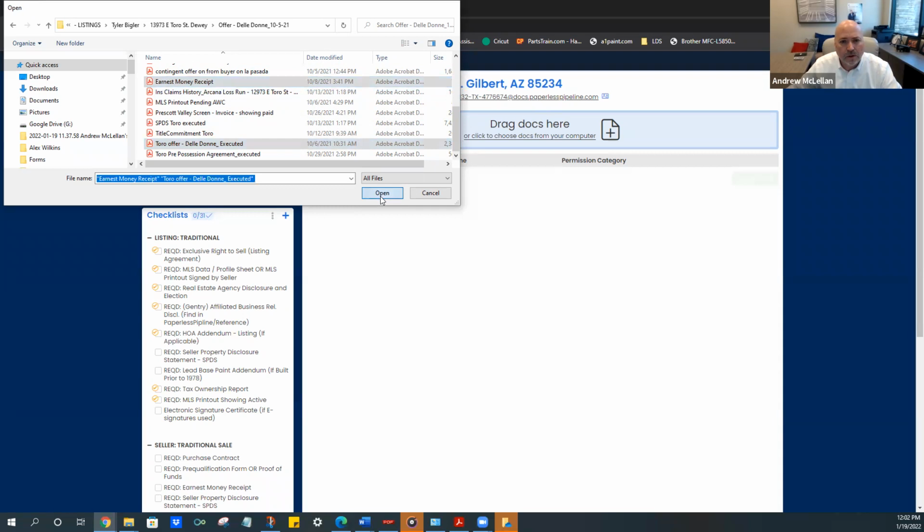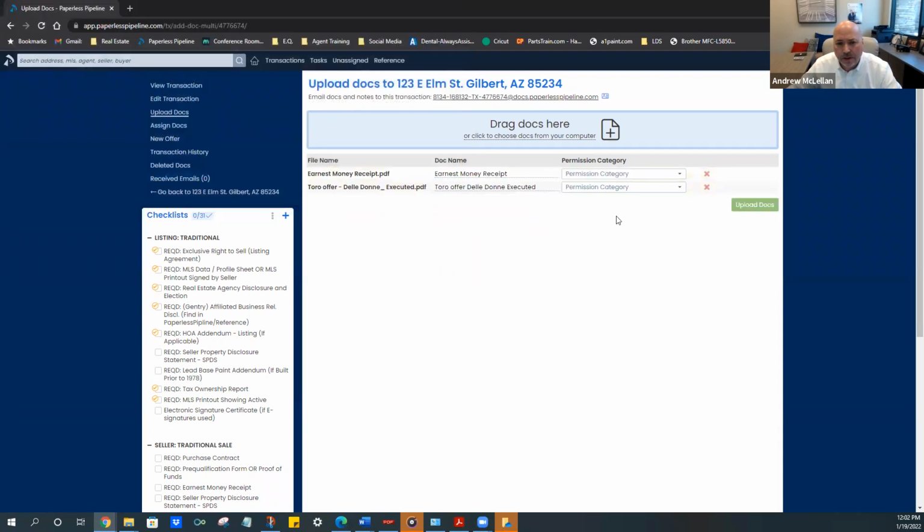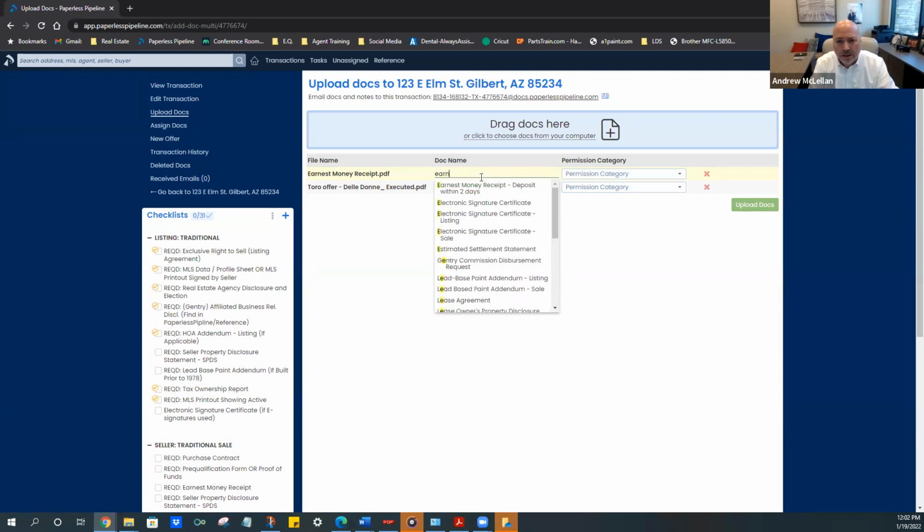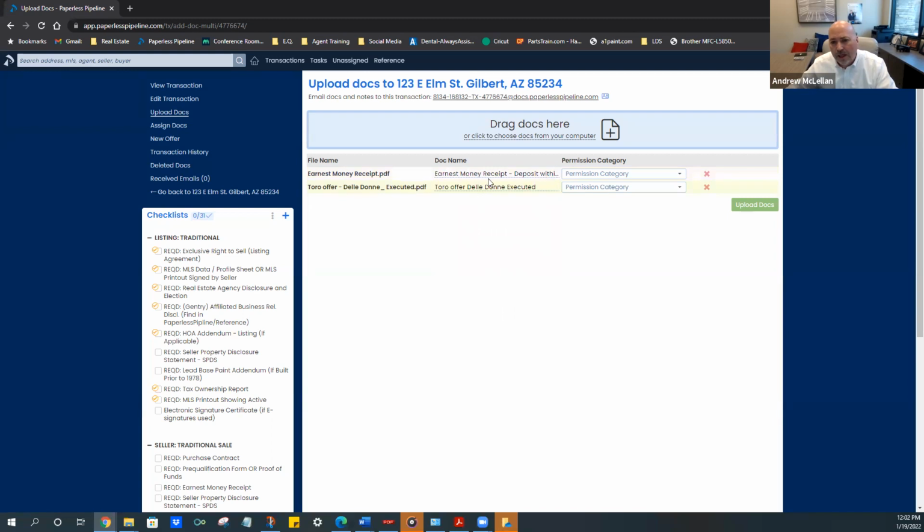So we'll hit open, and that's going to bring them over here. Now this one is the earnest money receipt, and just in case, sometimes people will abbreviate and not name it earnest money receipt. So again, click on the file, start typing in, and select what we have labeled it, okay? And this one, again, is just going to be a bulk document, because I know that there's more than just the contract in here. So I'm going to just name that bulk upload.